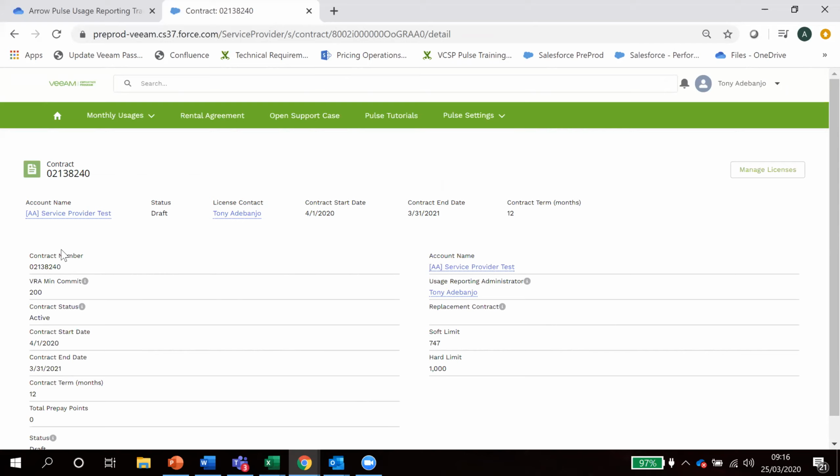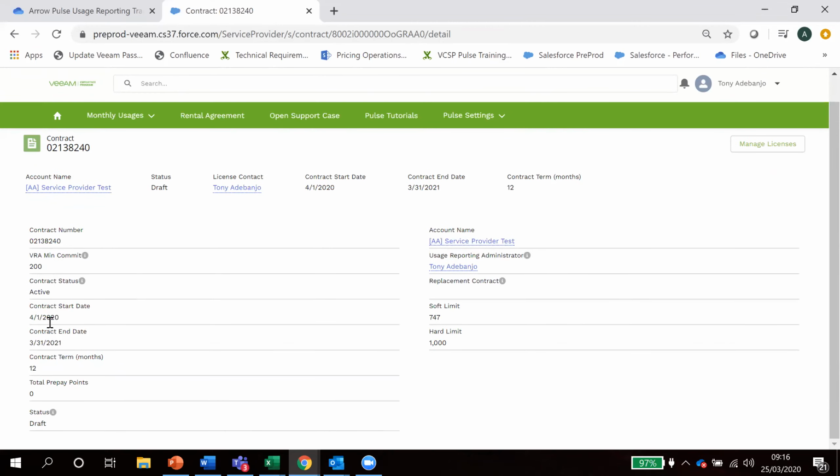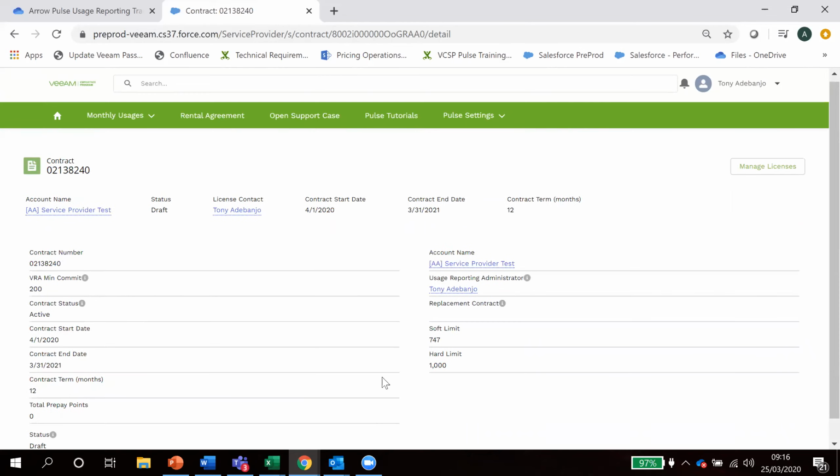Similar things to what you saw on the previous page: my commitment, my status, start and end date, 12-month contract term, and then this thing over here that's hard and soft limit. I will talk about that in a few minutes. So from this contract page, you will see on the right-hand side the button that says Manage Licenses. So click on that.